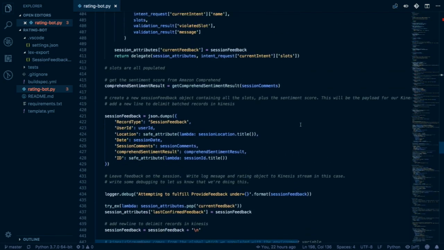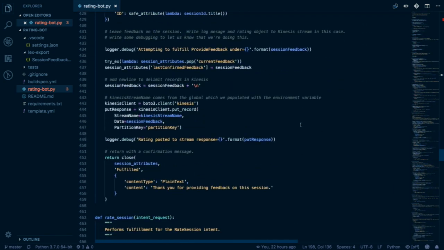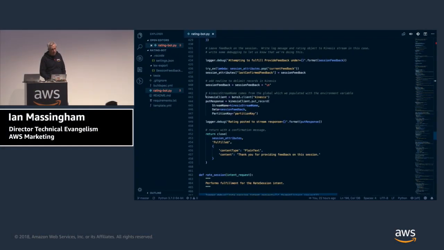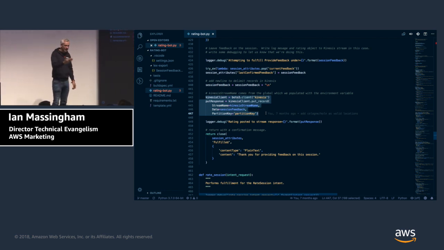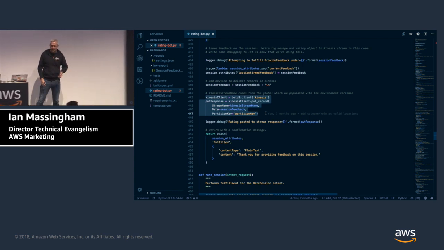And for fulfillment, you can see here that we put the contents of the JSON object that we construct into Amazon Kinesis, and that's ultimately how our data ends up persisted back in our S3 bucket or in our Elasticsearch cluster for visualization and analytics.